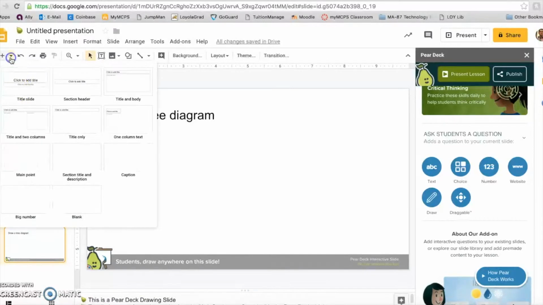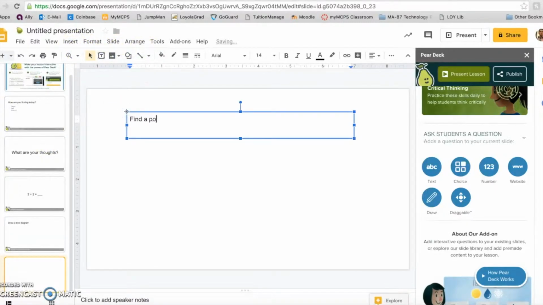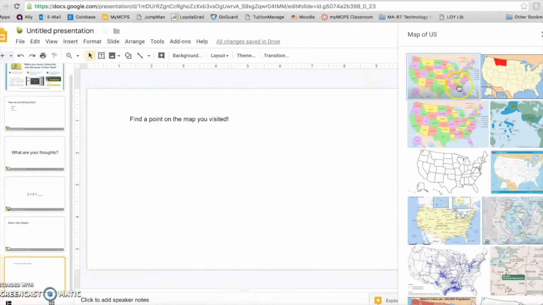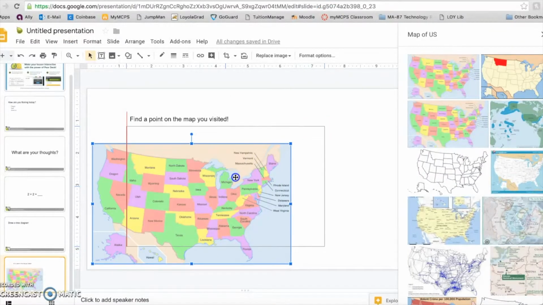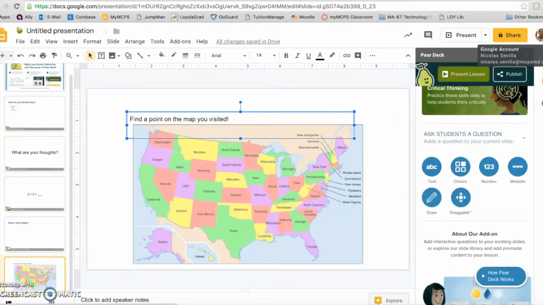Another interesting slide is if we do a draggable. So let's say, find a point you visited, and I'm going to insert a map. Got my map. All right, so the draggable option.